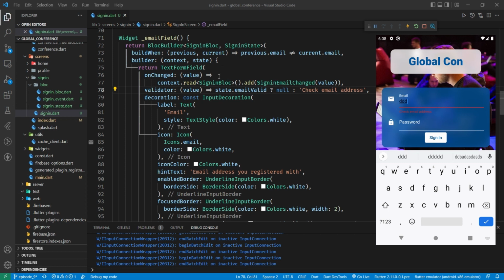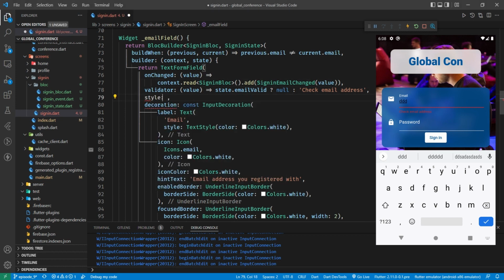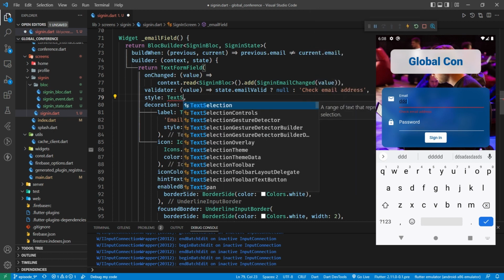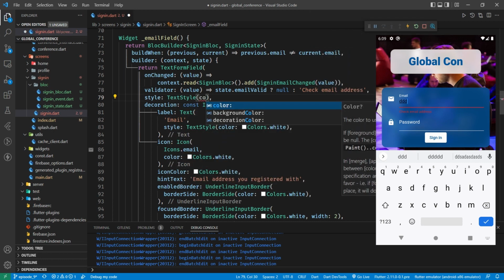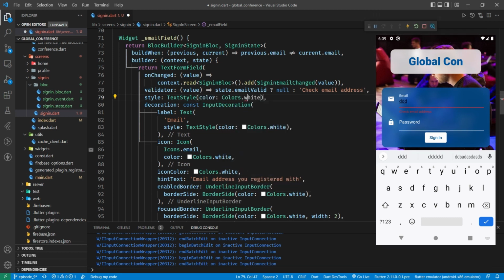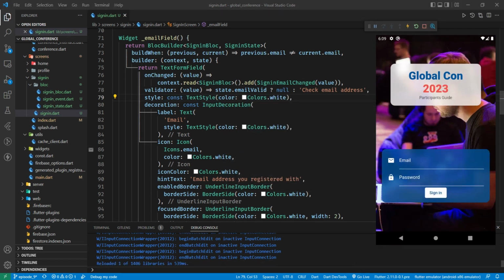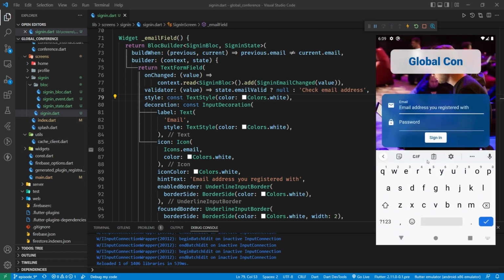So in our text form field, before the declaration, let's put style, text style, color, colors.white. That will const it up. So that should now allow us to put in white text. So if we do put in a valid email, and don't forget, at the moment our validator is just saying if it's over 4 characters or whatever, that's now considered valid. When we click sign in, we get no error message.